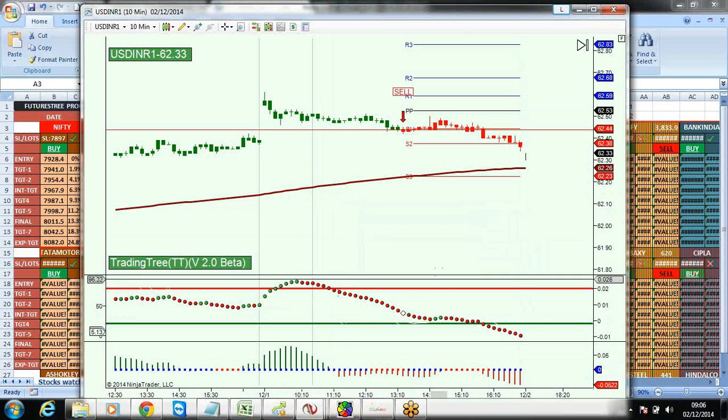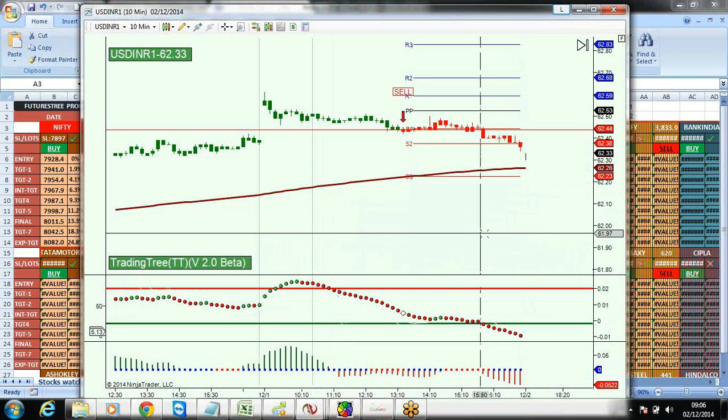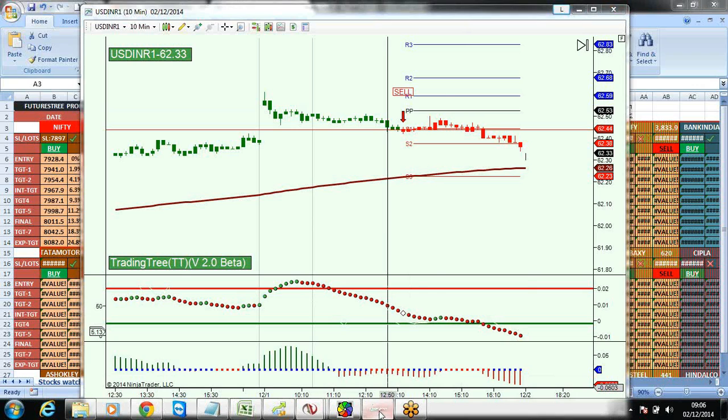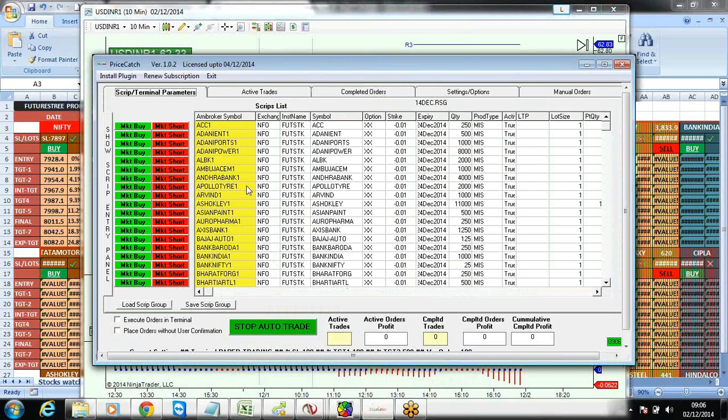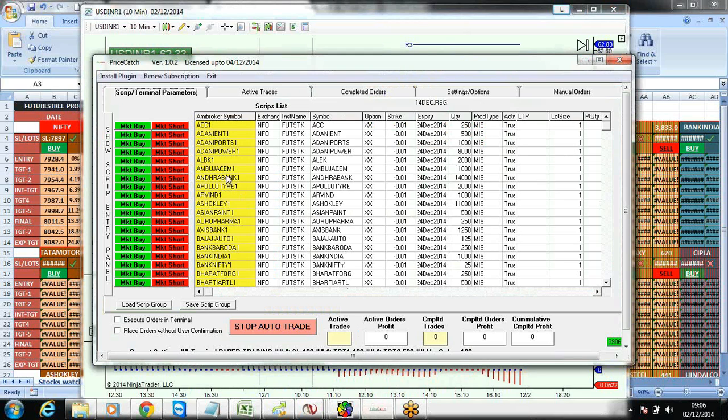And to do this particular placing of calls, we will be using the PriceCatch, which is in ROBO. Now we have our own strategies in Trading Tree and Futures Tree. So you can either use those strategies, or in case you are new to this and you have built your own strategies, you can apply that in the PriceCatch. The PriceCatch is the name of the robo trading software.